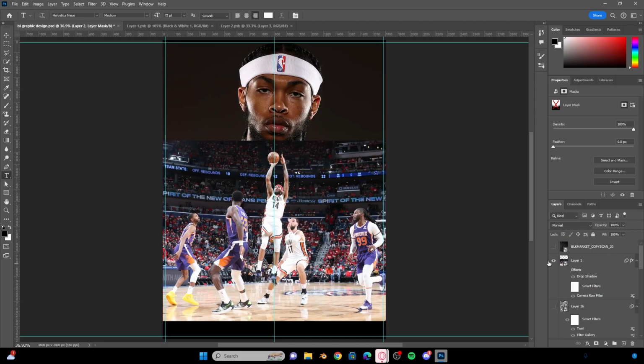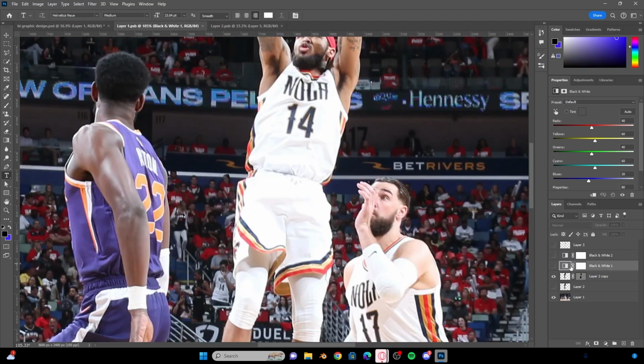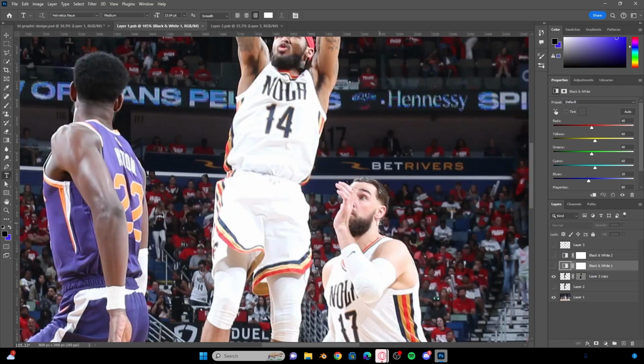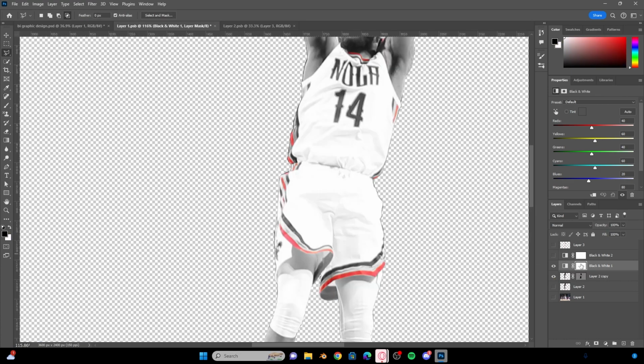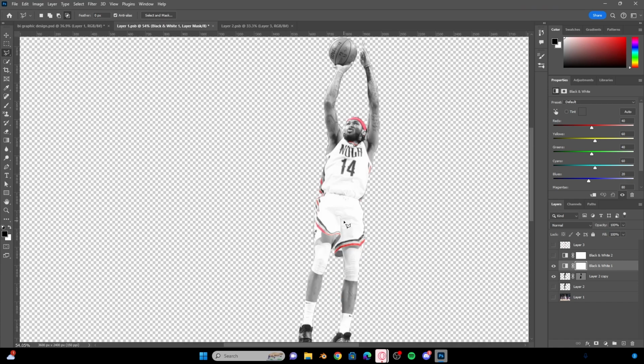So for this small one right here, I made it a smart object, and then inside the smart object, I made a cutout with the pen tool, and this is what I got. And then after that, I added a black and white adjustment layer, but I still wanted to keep the red parts of the picture, so I clicked on the mask and used a polygon lasso tool to select the red parts. And then with the black color selected, I did Alt backspace, which is just a shortcut for fill. And this is what I got.